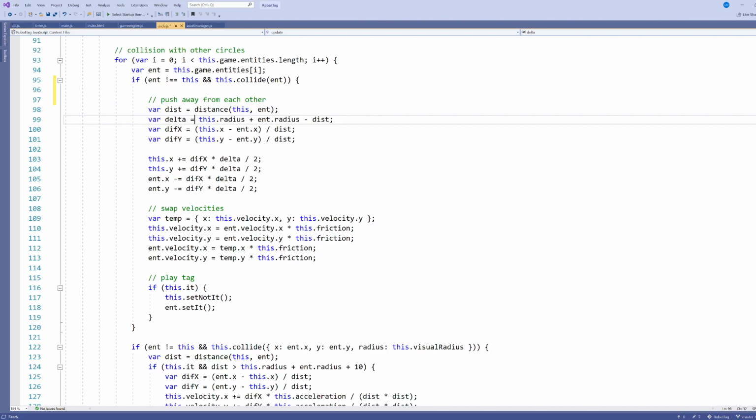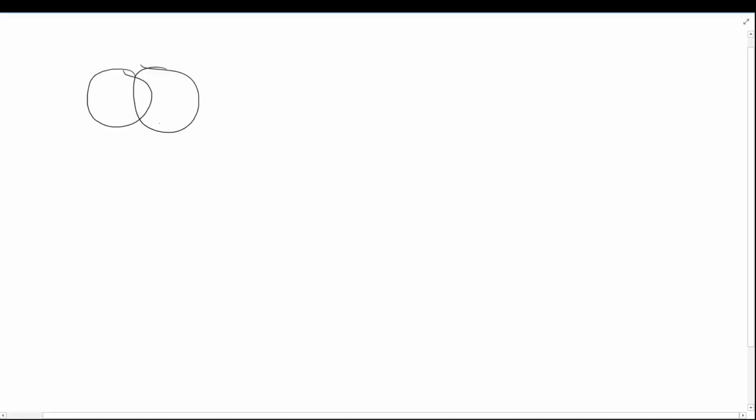Now let's see what we're doing here. This is going to take the sum of the radii, and then subtract the distance. So let's imagine we've got our two circles here that have collided, and then we've got this distance between them that we can measure here. Maybe I'll call it d. We also have their two radii, which maybe I'll call r1 and r2.